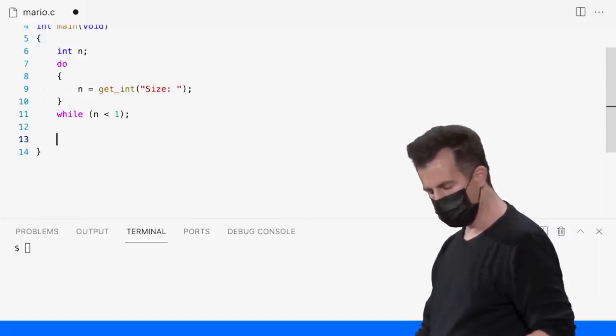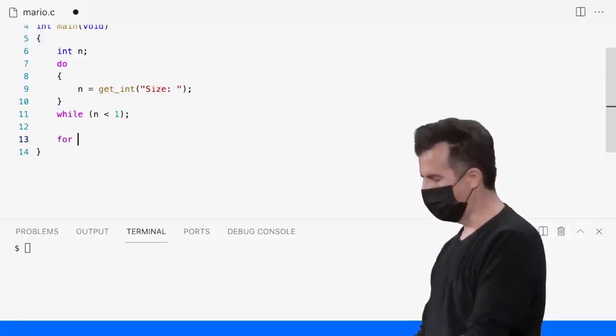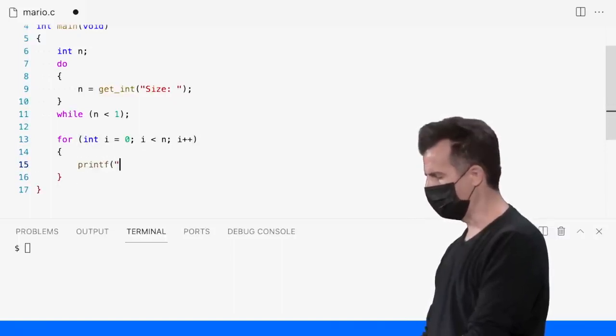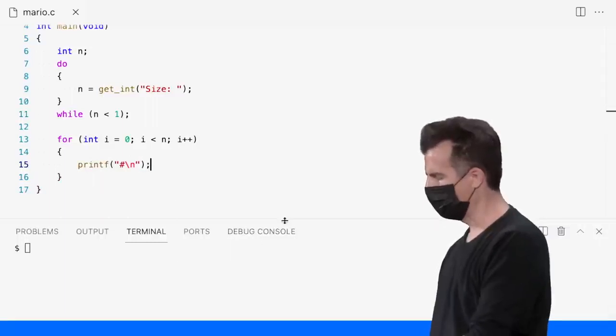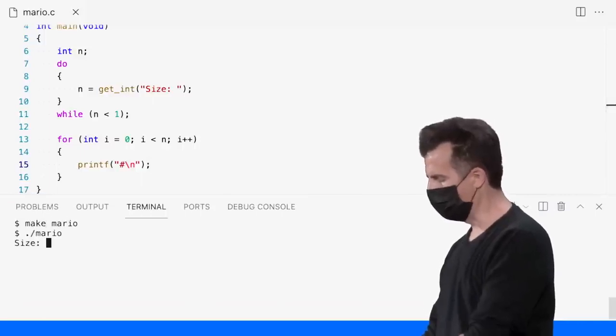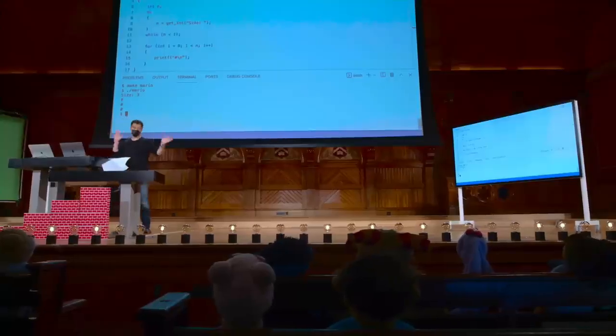Well, I'm going to go ahead, for instance, and print out, how about for int i gets 0, i less than n, i plus plus. Let me just keep it simple and print out something like this. Just a single hash symbol, that is a brick, and a new line after it. All right, let's make Mario, run Mario of 3. OK, that's close to being it.